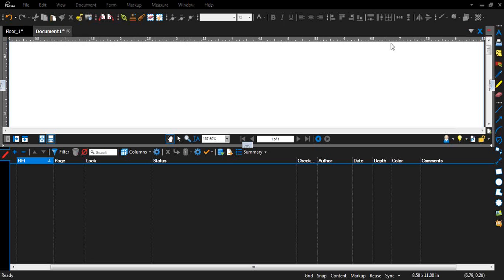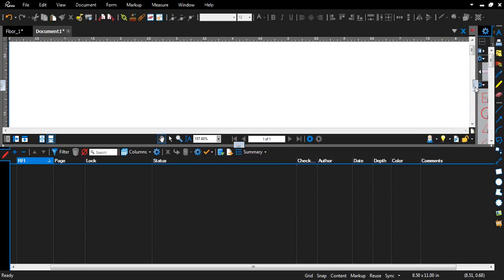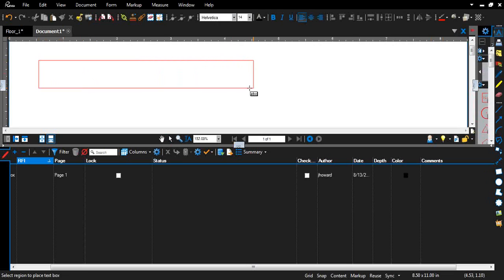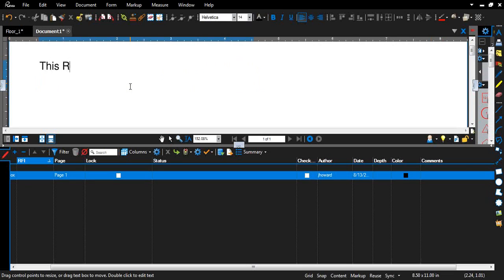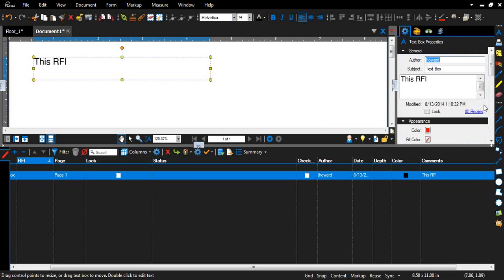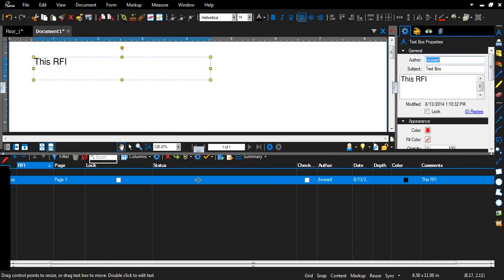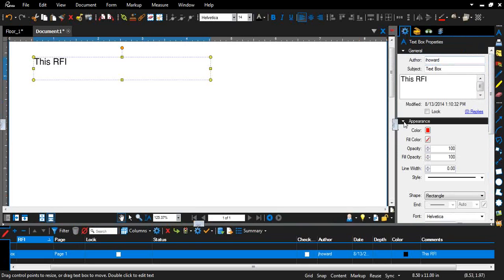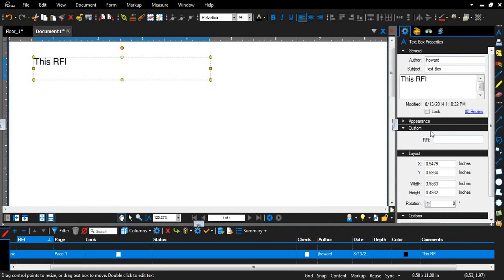So now, when I actually go in and want to make a comment, it's going to be associated with this line item. And now I can go into my settings here, and you'll notice that there's another special one. I'll just move my screens around. I'm not going to bother with changing my appearances. But under the custom, you have RFI. So that's a data field that I put in. So I can go ahead and put RFI number 001 if I want.